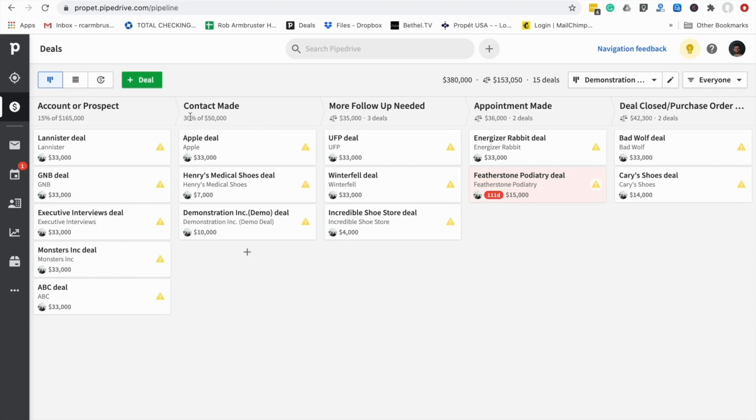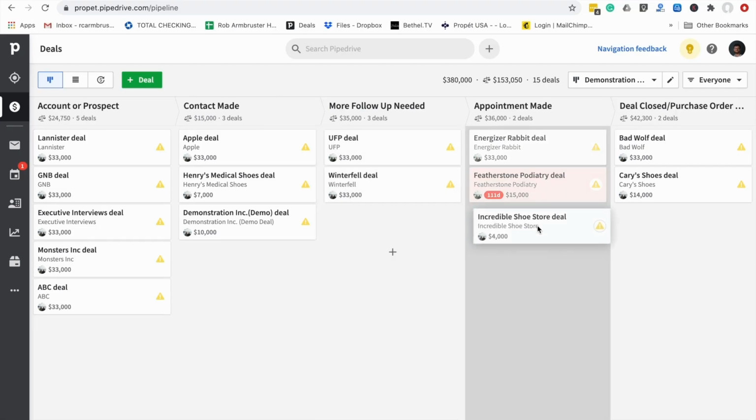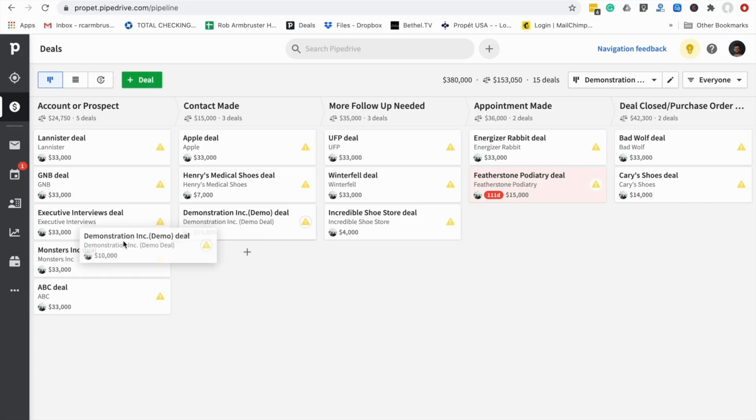And here's my deals in the system, and I can choose to drag and drop them to whatever stage I want to put them in. And here are the different stages of the deals right here. I've named this one account or prospect. This is when they're first entered into the system. And then I'll move it to stage 2 when I've made contact with the person. And then when more follow-up is needed, I'll put the deal in here.